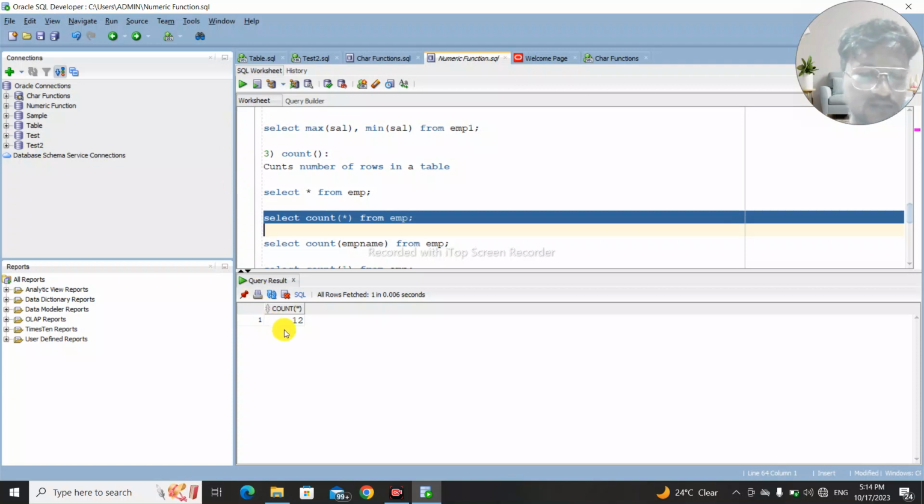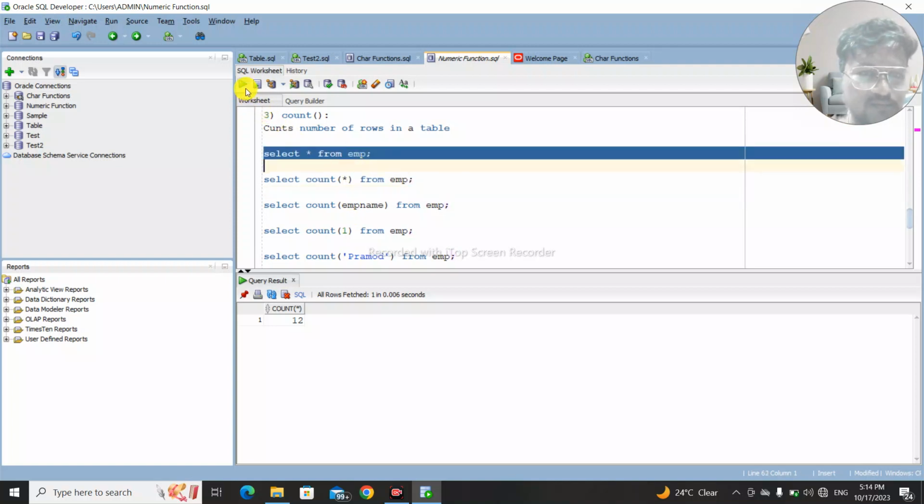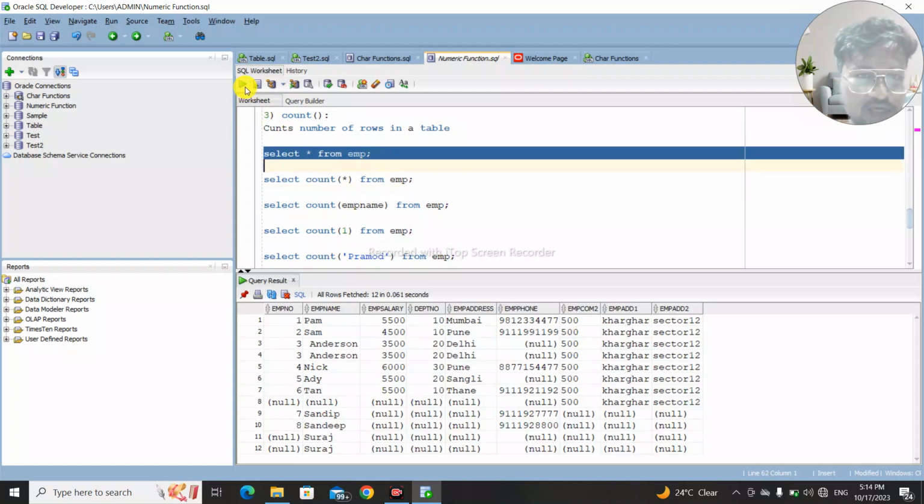So all the rows, so the total number of rows in the EMP table is 12. So this is the count. Likewise, if I am interested to count a specific column, let's view our original table. So this is our original table. Now let's see, I want the values of EMP name, all the EMP names which are present in the column.